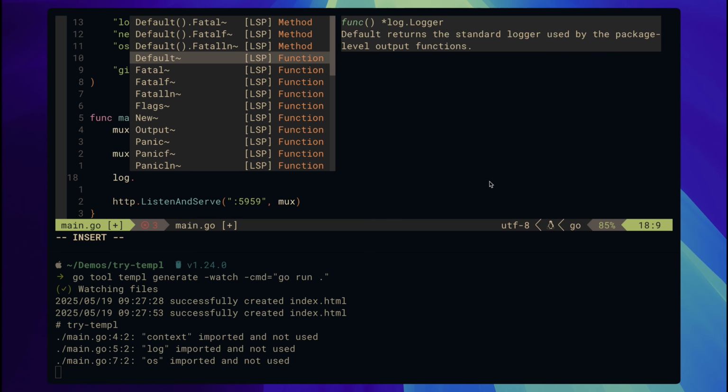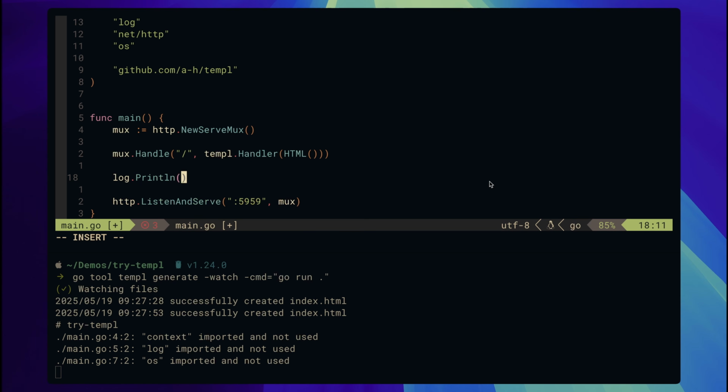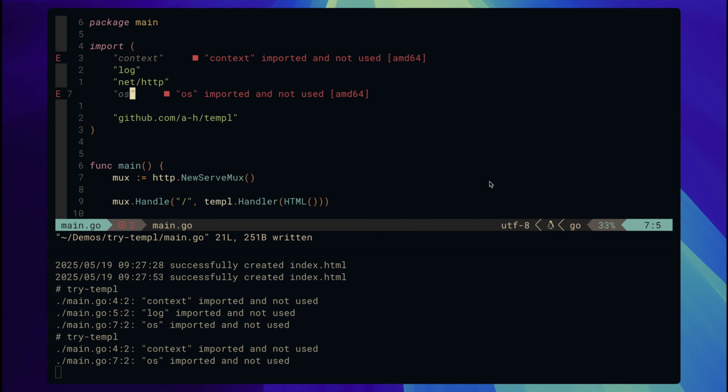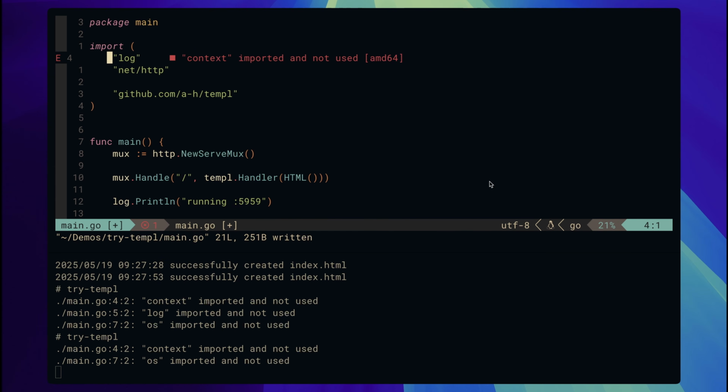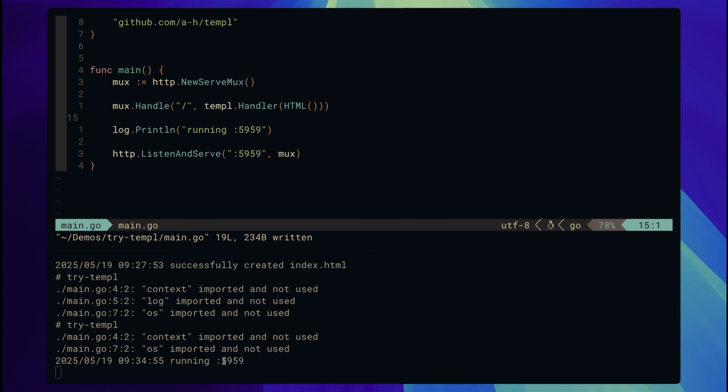We can also print line, some line to just tell us that we are running this server at 5959, just like that. We could also go and delete the packages that we are not using, so we can satisfy the compiler and actually run our application. As you can see, the watcher automatically reran the application on the port 5959.